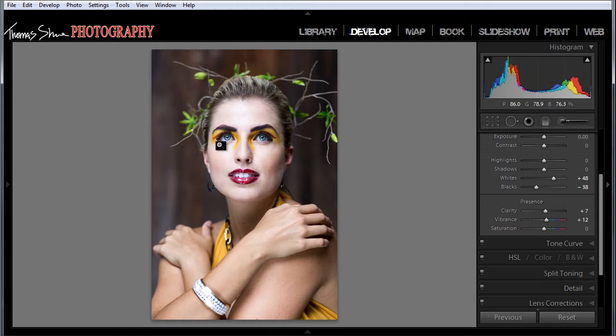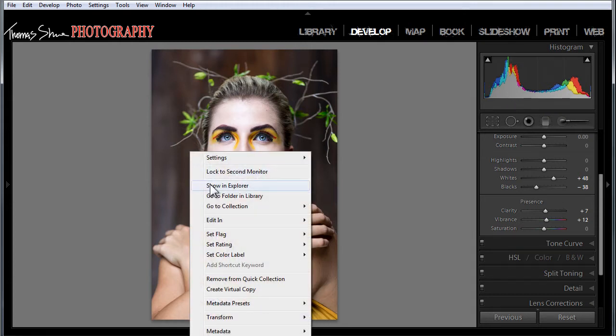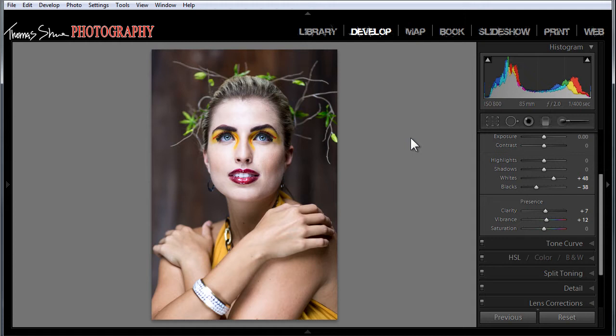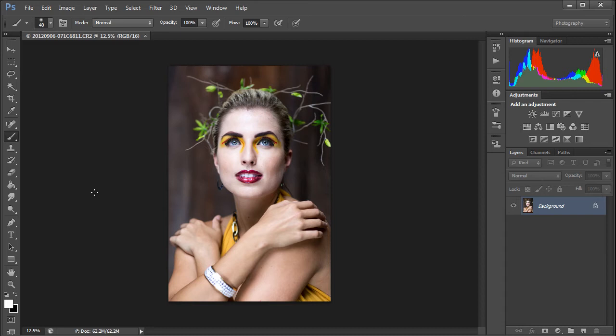So in order to hand the file over to Photoshop, there's a few ways you can do it. The first way is just right click and it says Edit in Adobe CS6 or whatever your editing program is. The next way you can do it is you can hit Control or Command E, and that will send it over into Photoshop, and this is what we've done here. So now the image is in Photoshop.